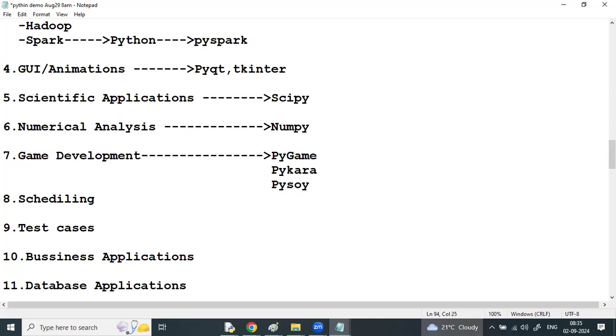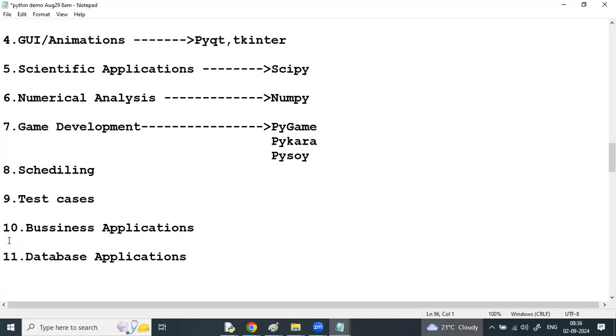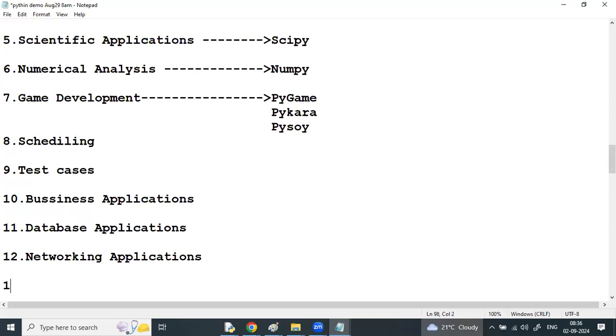Business applications for database applications, where Python can connect with any database and perform all these operations. And apart from this, even for networking applications. Python is also used for web scraping. Web scraping means scraping or harvesting or extracting data from different websites. We have separate modules Python is providing for it, urllib, BS4 or some modules for this.